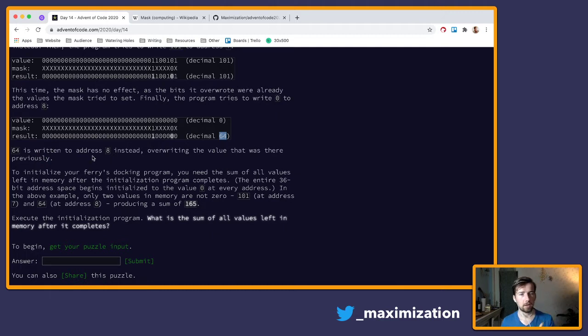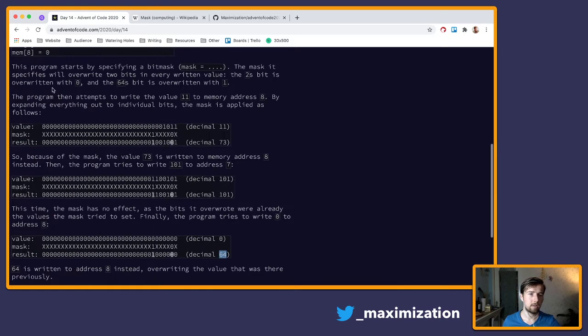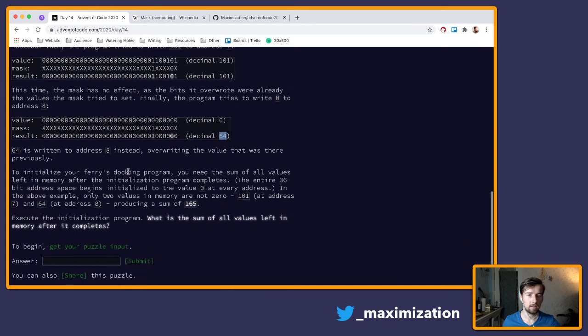To initialize your docking program, you need the sum of all values left in memory after the initialization program completes. The entire 36-bit address space begins initialized to the value 0 at every address. In the above example, only 2 values in memory are not 0. That's true. That's addresses 7 and 8: 101 at address 7 and 64 at address 8. Yep. Producing a sum of 165.